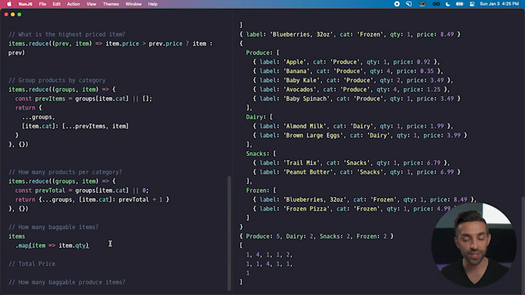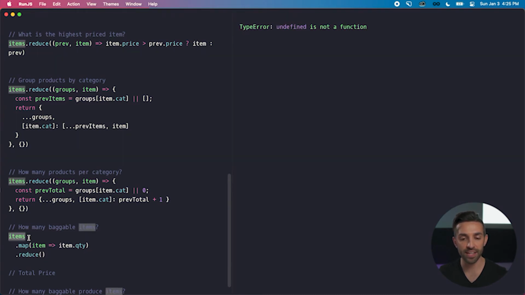That's a great use case for a reduce function. And this one might be a little easier to understand. So I can chain these together because items is an array. I can call .map on an array. .map returns another array, which I can then call reduce on. So this is called a chain. I'm chaining the map and reduce functions together.